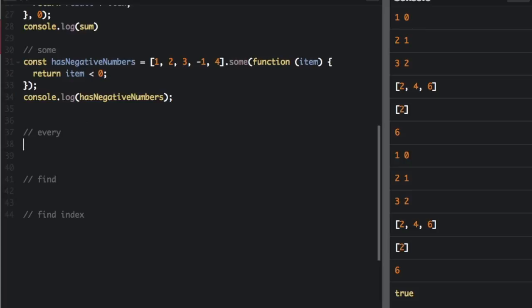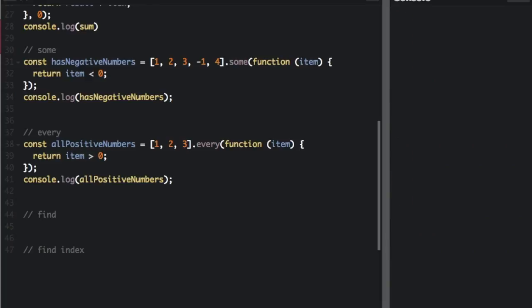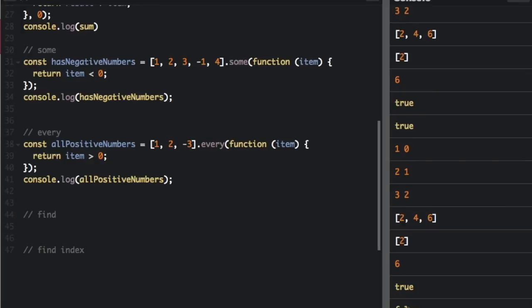The next one is every, and this is kind of similar to some, but now every number has to meet the condition. So we have the const allPositiveNumbers, we pass in 1, 2, and 3, every, and now here's the callback function. We're going to run this function, we're going to pass in each item. If each item is more than 0, then we're going to put true. But also if we make just one item negative when we run that, we're going to have false. So it's either all or nothing with this one.